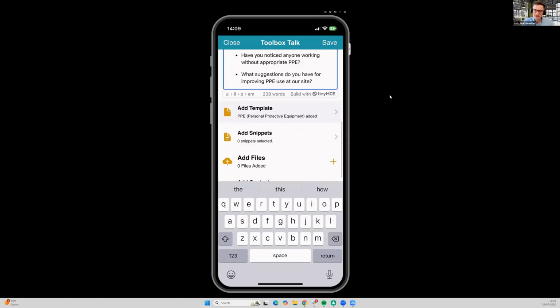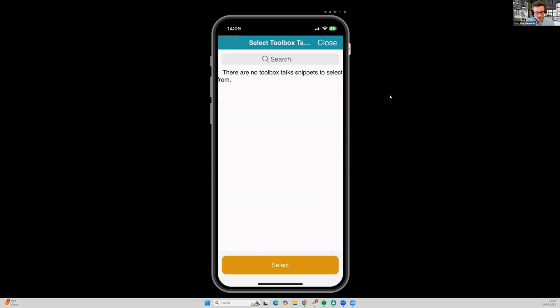Now, the other element that we've created is a function called snippets. Snippets allows you to insert a section of a Toolbox Talk, or maybe a set of questions or one question. So if I click on add snippets here, you'll see it opens up my snippet library. So again, very flexible, very customizable.